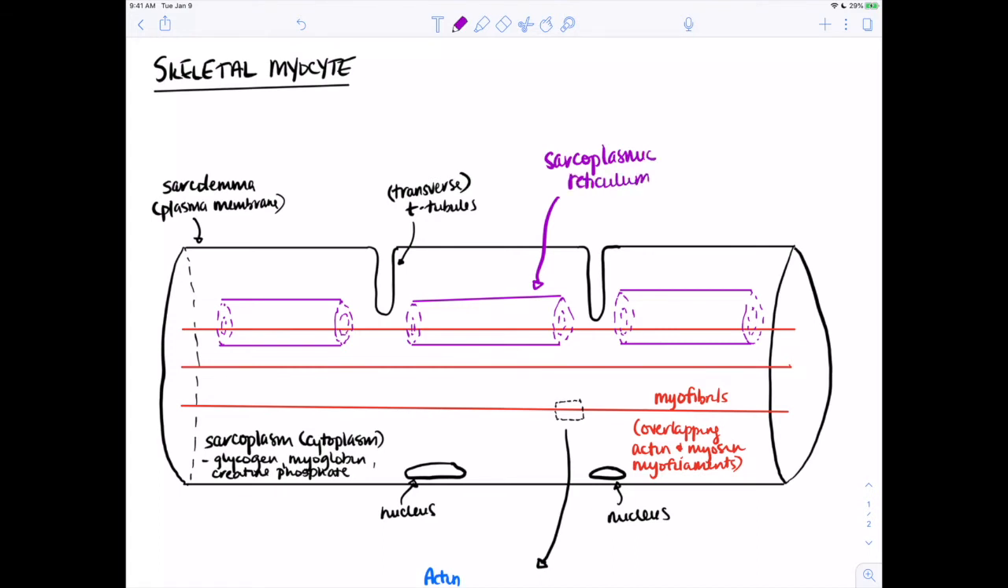Okay, and what's going to happen is that they are significant because they are going to contain calcium. That's going to be your calcium store. So the entire structure is your sarcoplasmic reticulum, but the ends of the sarcoplasmic reticula are what we refer to as the terminal cisternae.